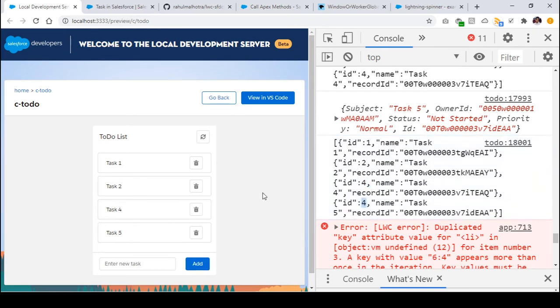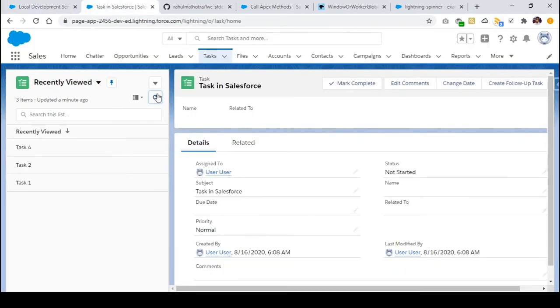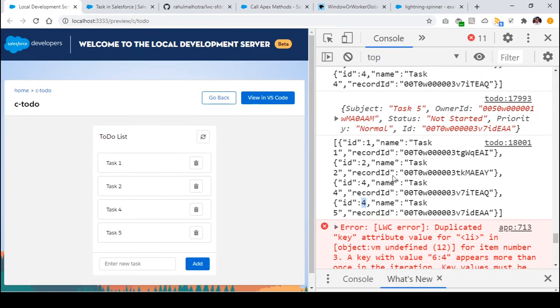But let's see what will happen if I want to delete task 4, whether it is deleted from Salesforce or not, right? So I added task 5 again in the list, and this time I have two tasks in the list with the same IDs, with the same keys, that is ID 4 and ID 4, and this is task 4 and this is task 5, right? And now I want to delete task number 4, right? Let's delete this and let's see what will happen.